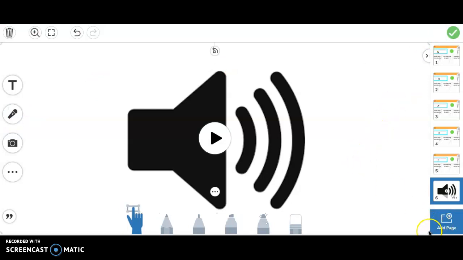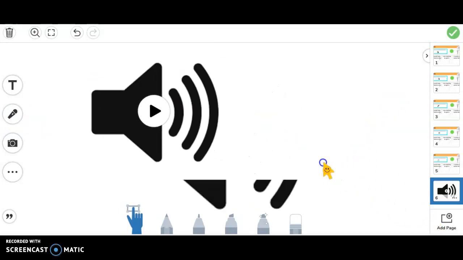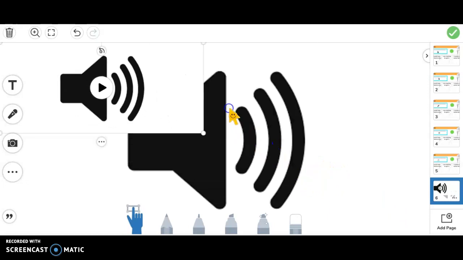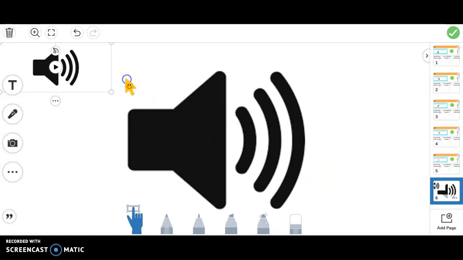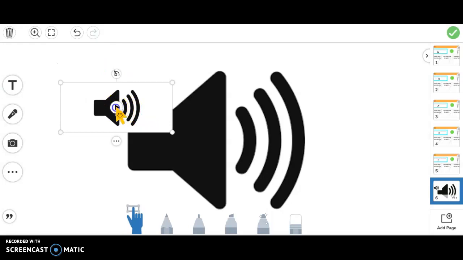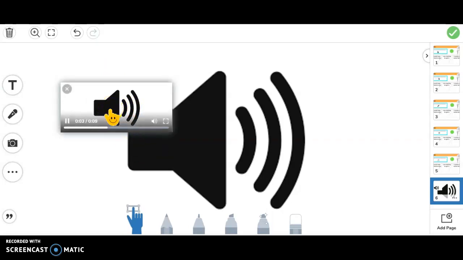Now the really cool thing about the new Seesaw features is that I can shrink this down and my button will play. I'm going to just use this as a test. This is how you make a sizable speaker button for your activities.